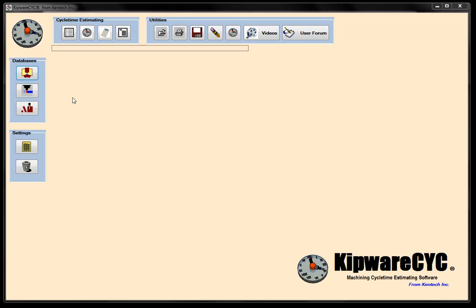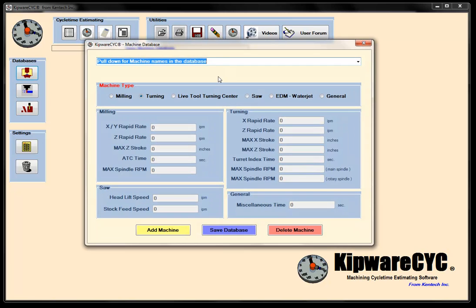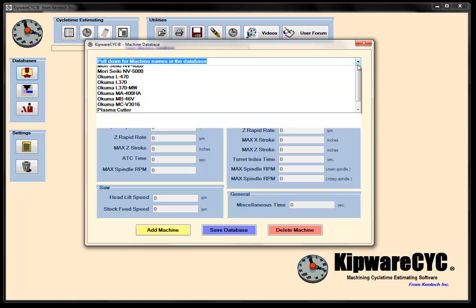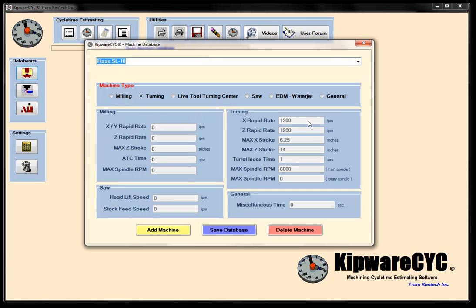So taking a look at our two main components, our databases, we're going to look first at the machine database. You can see from the machine database that we can accommodate milling, turning, live tool turning, saws, EDM and water jet machines, and if they don't fit into this classification, we can put them into a general classification. Basically what we're looking for in the databases are rapid rates, tool change times, max RPMs, and max RPM for the live tool. This is just so that when we do the calculation for the idle time, we have an accurate representation of the machine from the database.